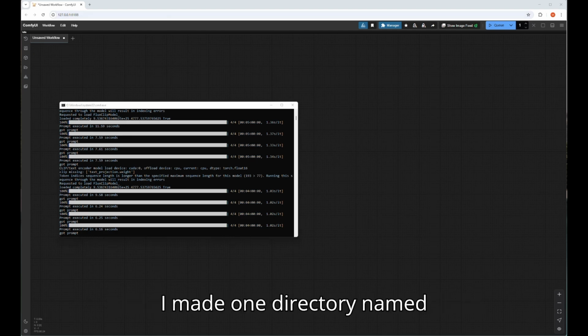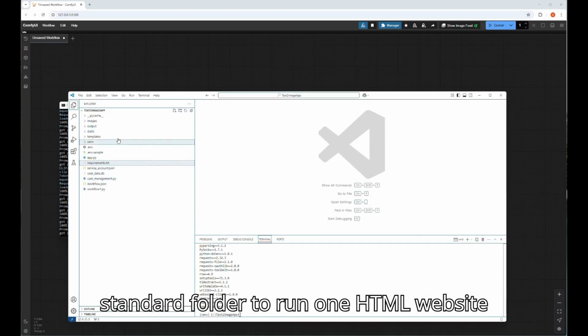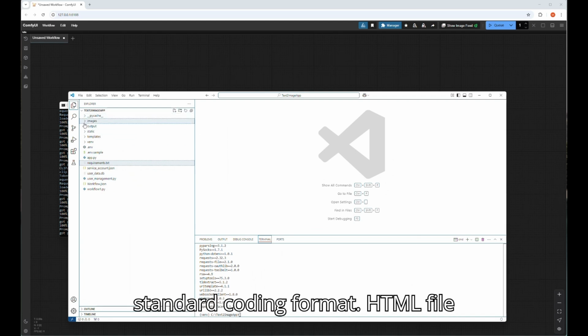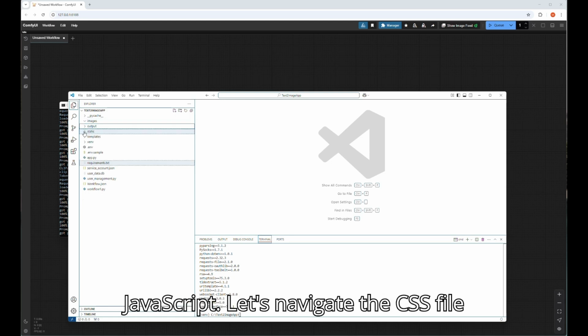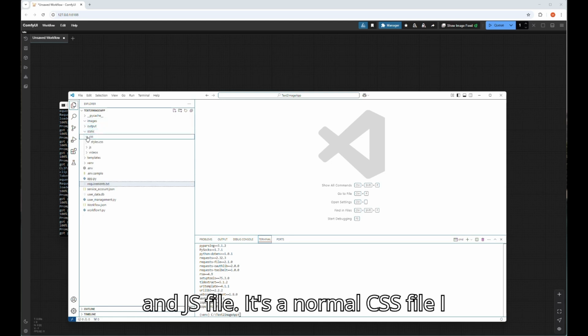Here I made one directory named text to image app, and under that it's a standard folder structure to run one HTML website, which you used to get by using any standard coding format. The HTML file template is linked with CSS and JavaScript. Let's navigate the CSS file and JS file.